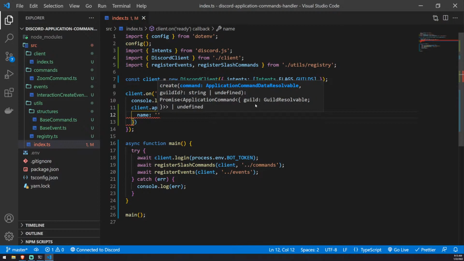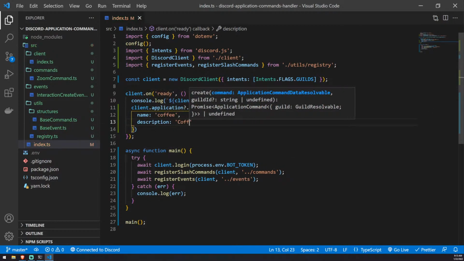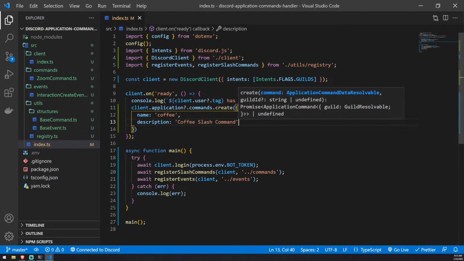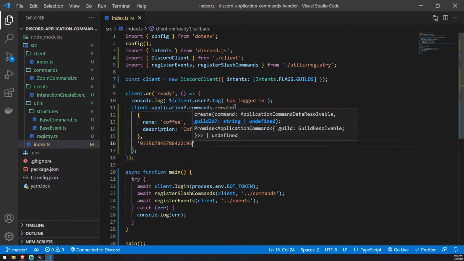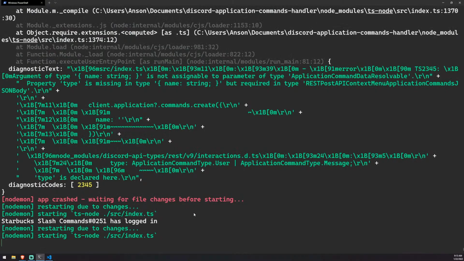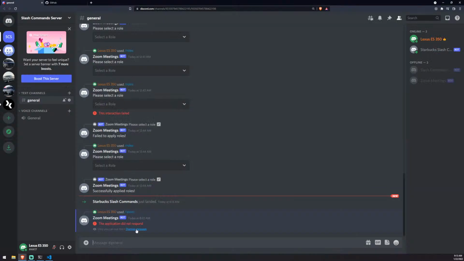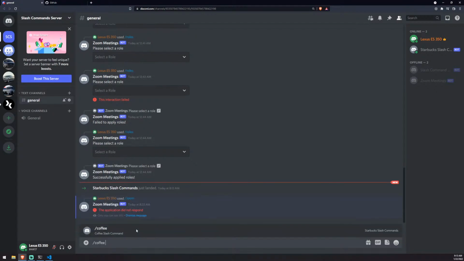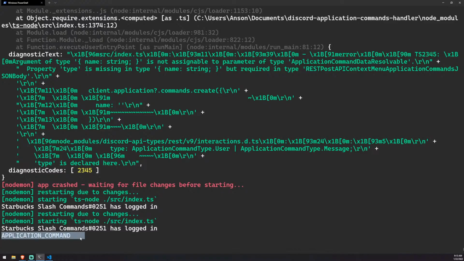Let's see. Not really the best name, but what can I say? I'm not really a creative person. Just kidding. Alright, so we should be able to see this slash command right now. The bot should be logging up soon. There we go. Alright, so we have it, and we should see in the console that the interaction create event is being registered.